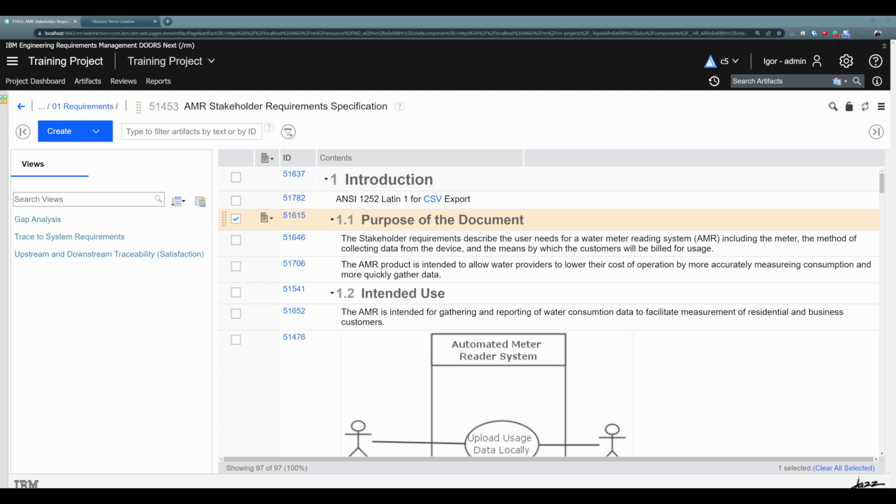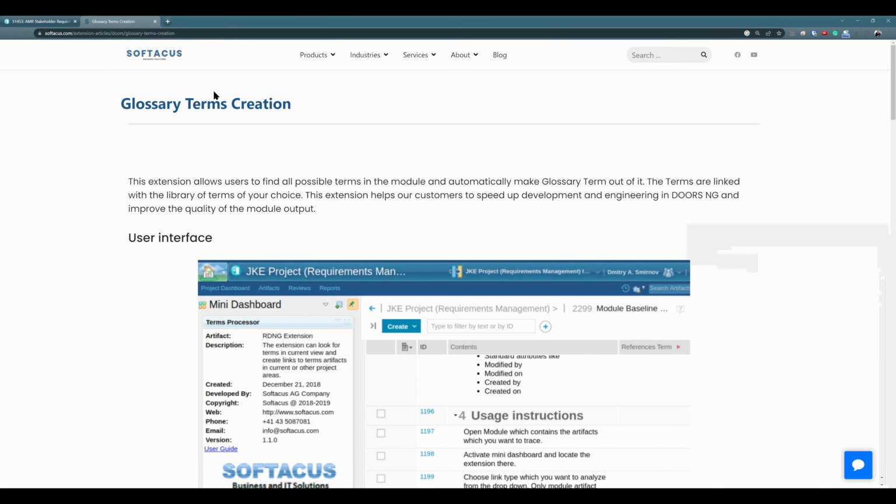If you really need the functionality to find all of the terms and automatically create glossary terms from that, you can use our glossary terms creation widget. To learn more, just go to softacus.com and search for glossary terms creation. And this is our way of providing functionality to users where you can find all possible terms in the module and automatically make glossary terms out of it. All right, going back to the module.